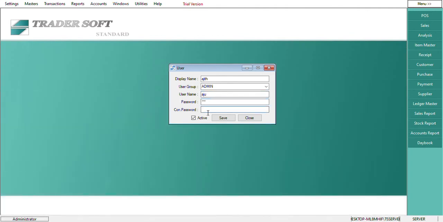And retype the password again to confirm the password for that user. So we have already given the display name for the new user, selected the user group, given the username and password, and retyped the password for confirmation. Select the save button. Then the new user will be created.